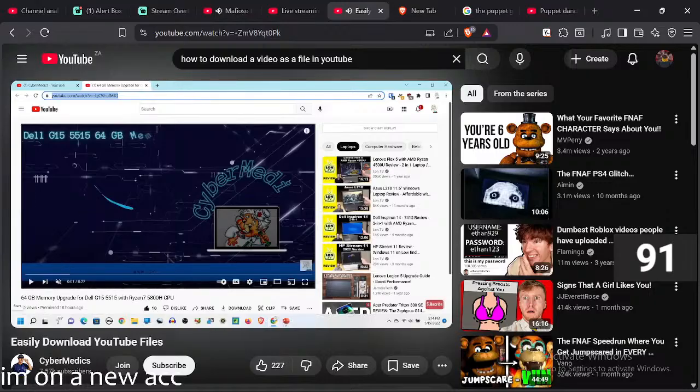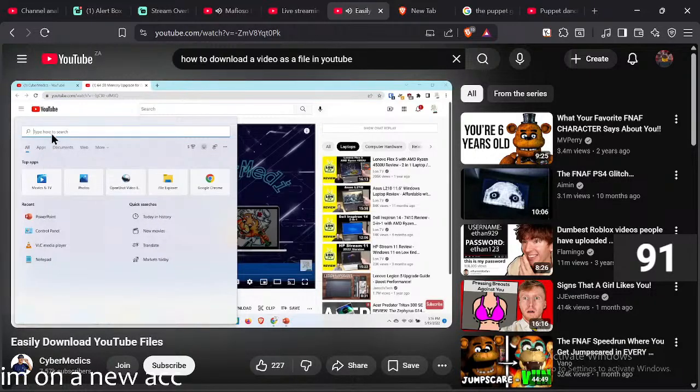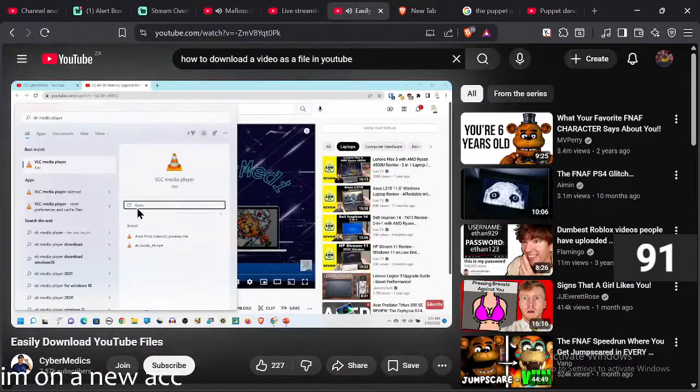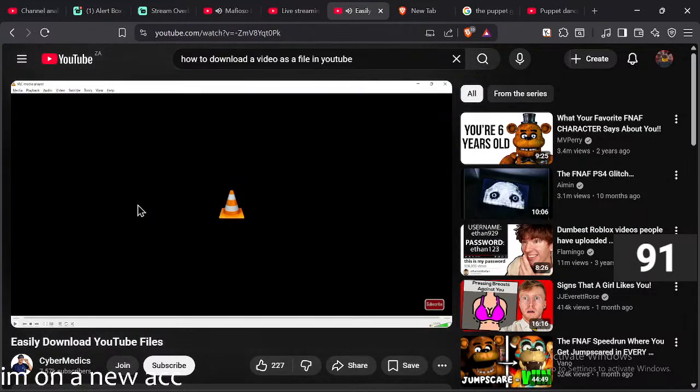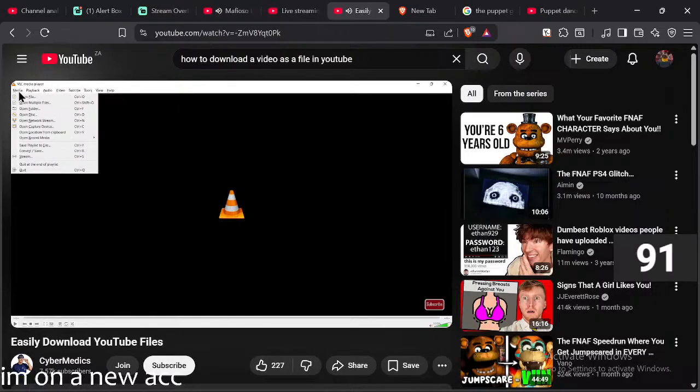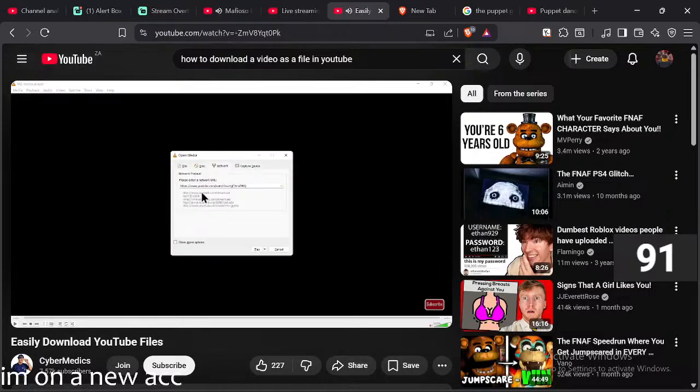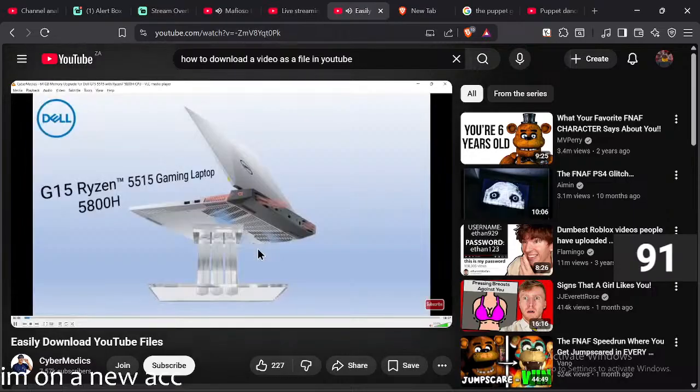Then you're going to go down here and call up VLC, and then open VLC Media Player. Come up here to the Media section and scroll down to, where's it at? Yeah, Open Network Stream. Then you're going to highlight what's already there, and then you're going to paste what you had just copied. You're going to come down to Play and press play.